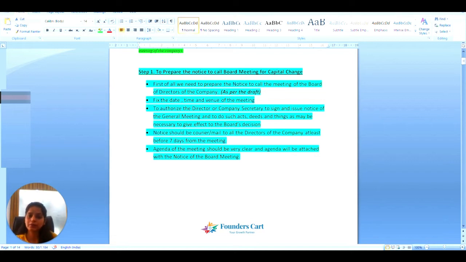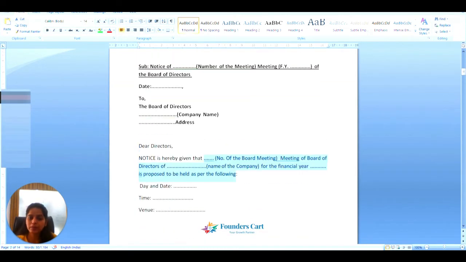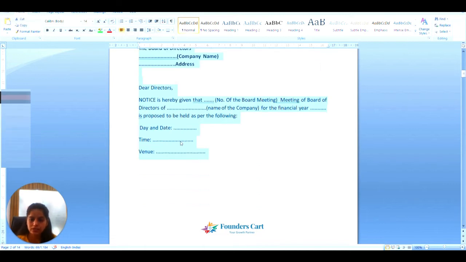Now, the agenda of the meeting should be very clear. The agenda will be attached with the notice of the board meeting. So, these are the points, and then you can prepare the notice of the board meeting in the prescribed format that we have provided on the screen.